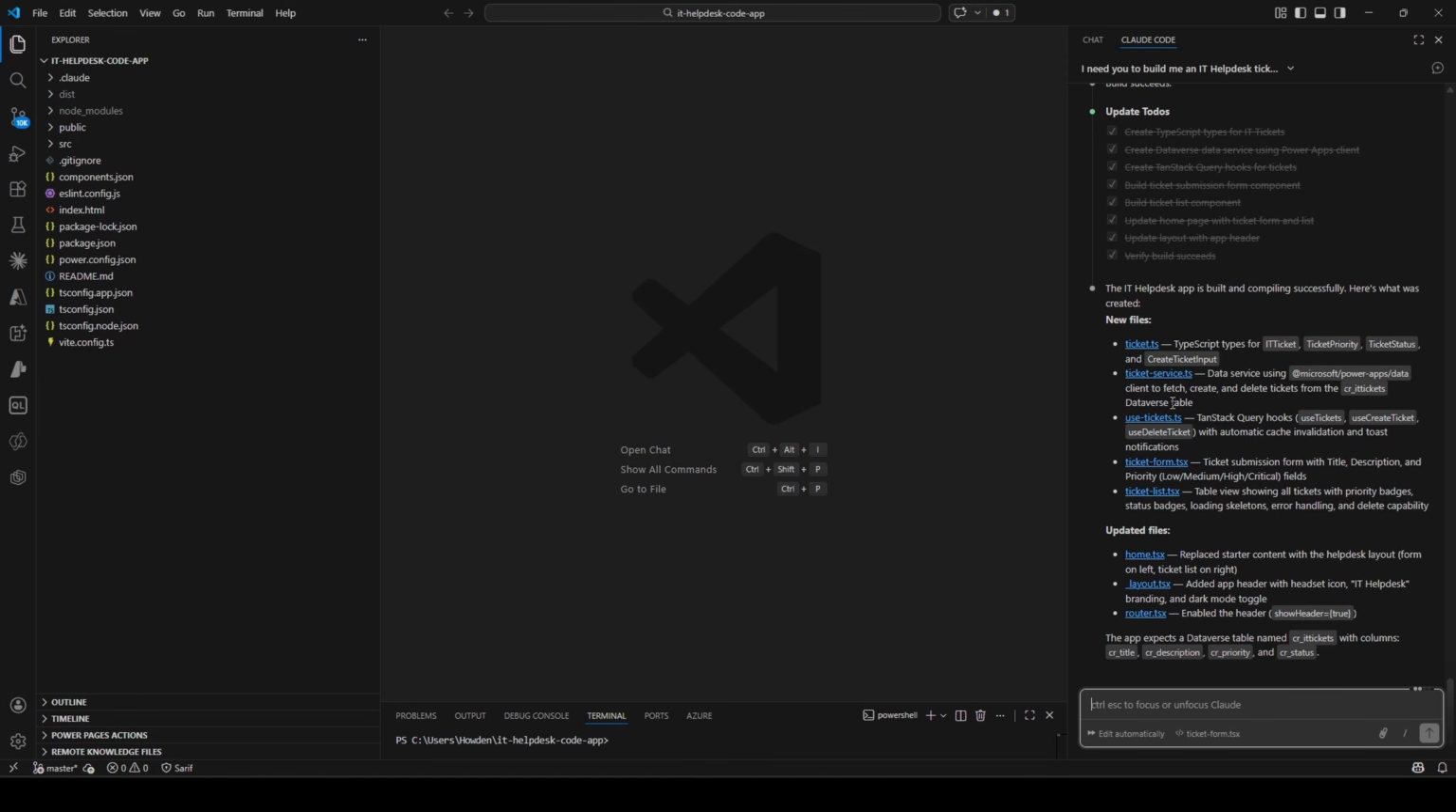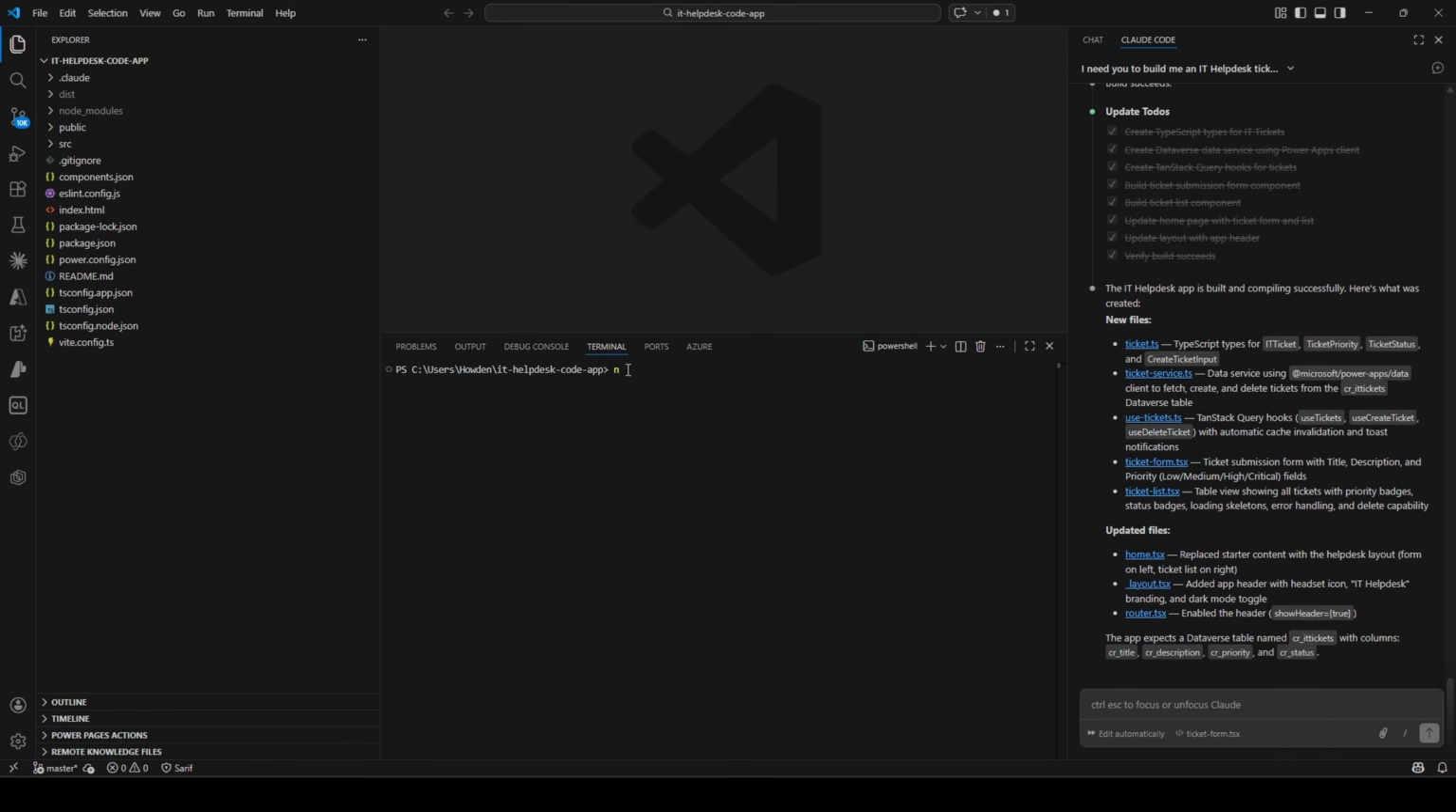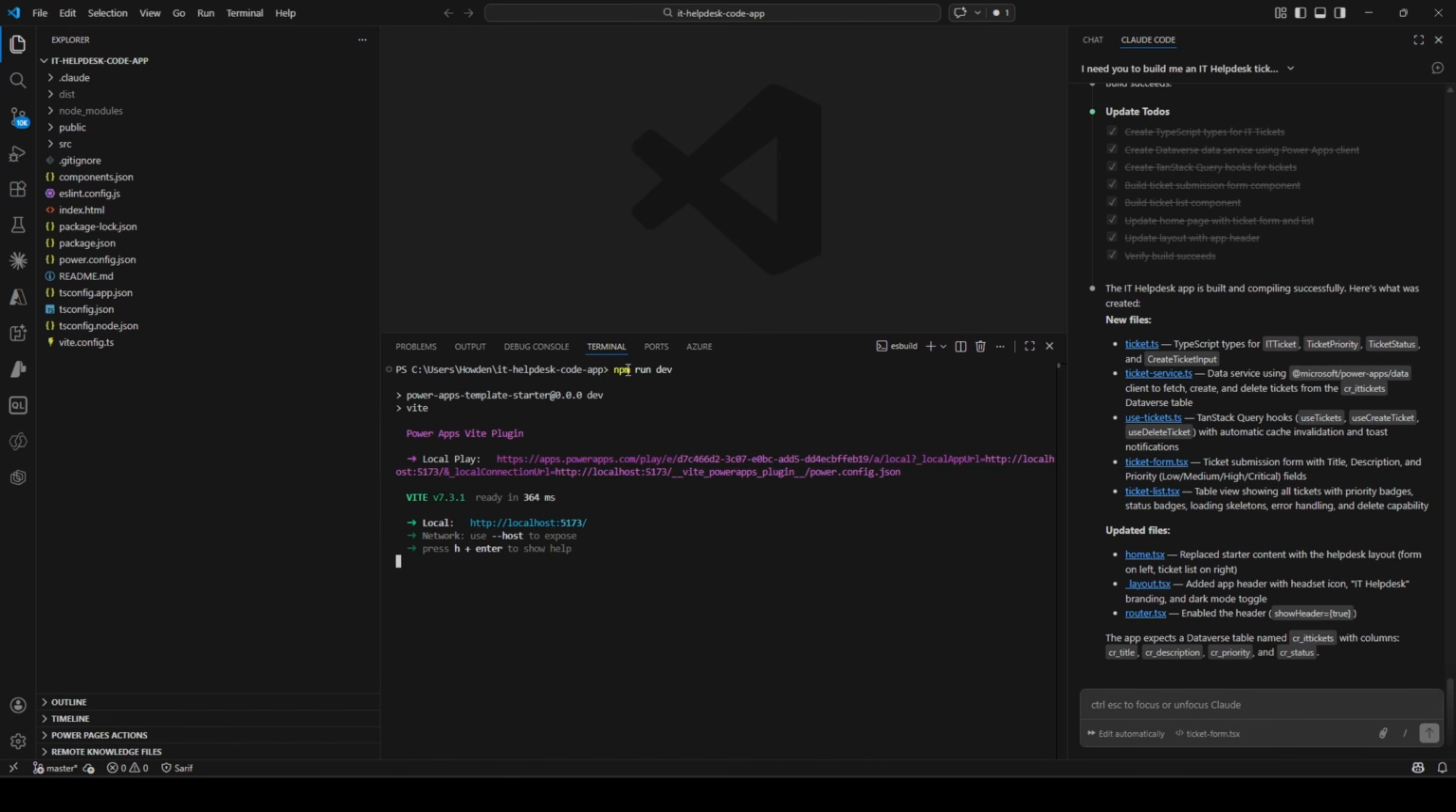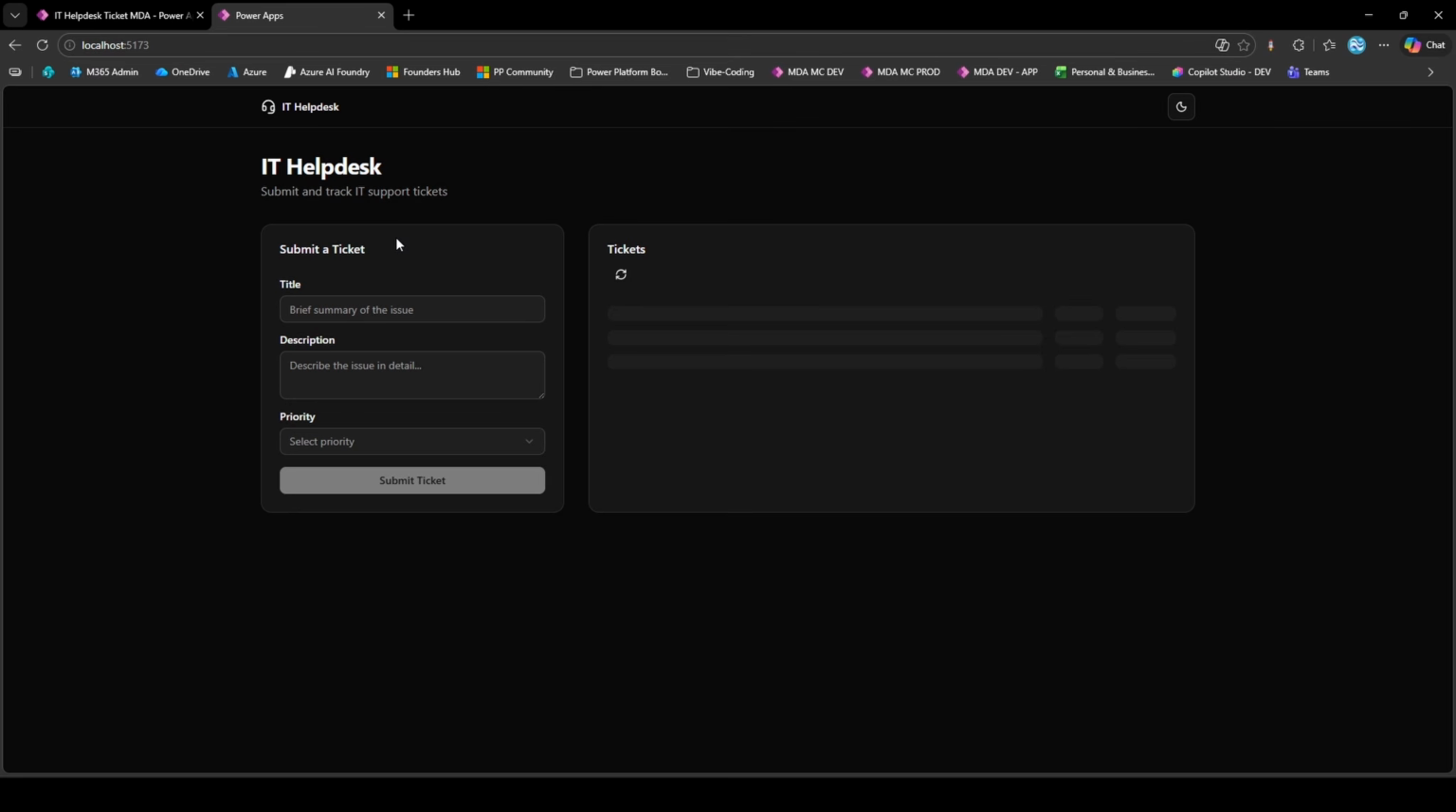Awesome, so it's given us the new files it's created, the updated files. And now if we run npm run dev, you can see it's going to give us a link to a localhost. And if I click on it, it will take me to the finished product. And now if I come in and put in a test ticket, set the priority, and submit the ticket, you can see we've got a few bugs already, so we can just do iterations with Claude AI and try and get this all fixed.